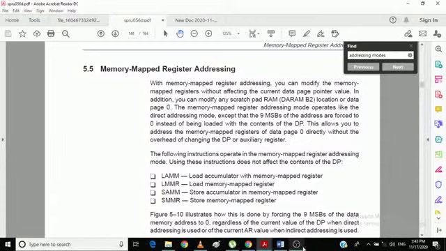Totally 96 registers are mapped into page 0. As I told you, some of the registers are hardwired, which are there as part of the architecture. Some of the register names are mapped to memory locations. Just like that, in the memory map register addressing mode, some of the registers are mapped into the memory.